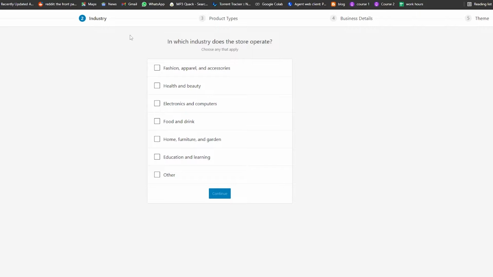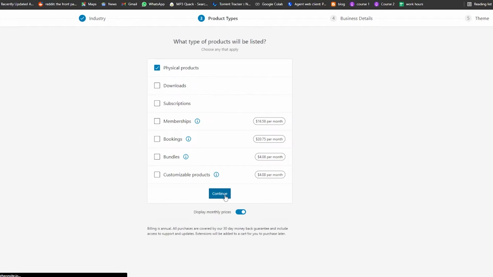Okay, so now we're on step 2. Over here, we have industry. In which industry does the store operate? So it's fashion, apparel, health and beauty, electronics and computers, food and drink, home, furniture, gardens, education, and others. I'm going to choose fashion, apparel, and accessories, and I'm going to click on continue.